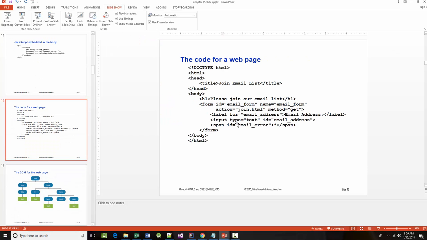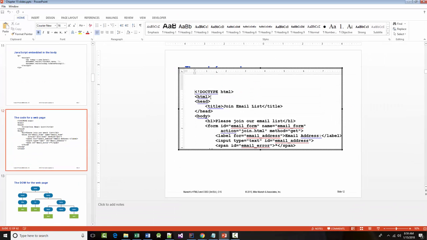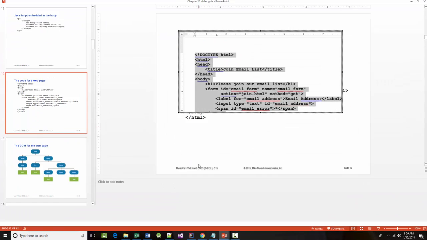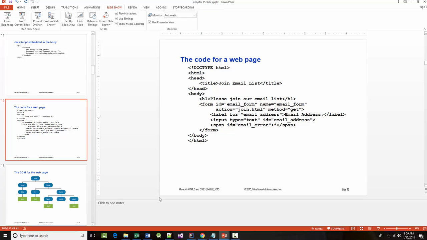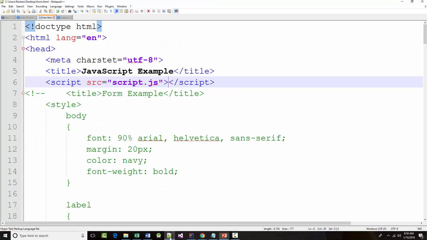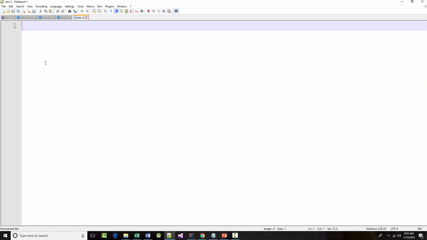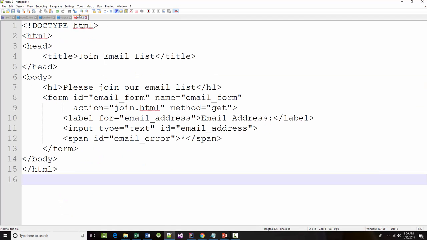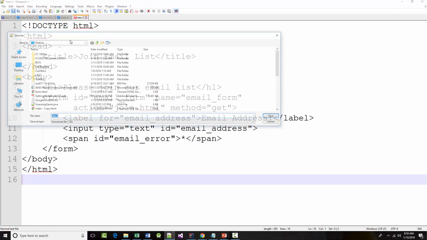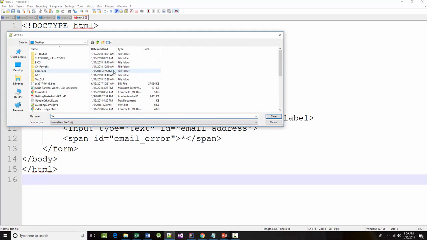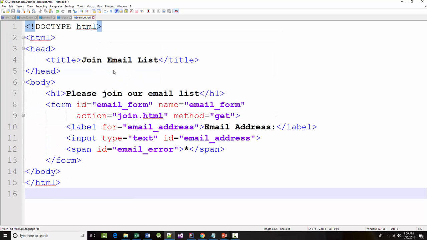So again, what we can do is we can come in here and we can grab every bit of this. So I'm grabbing every bit of this code that's in here. I'm going to come back into here and I'm going to make a brand new, okay, this is for an email list. So let's call it what it is. So I'm going to call it email list.html. Okay, so there it is.